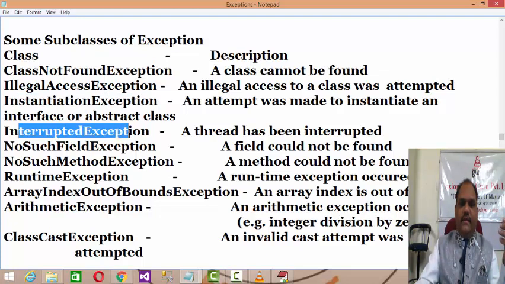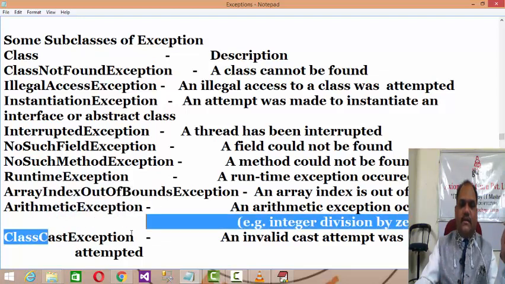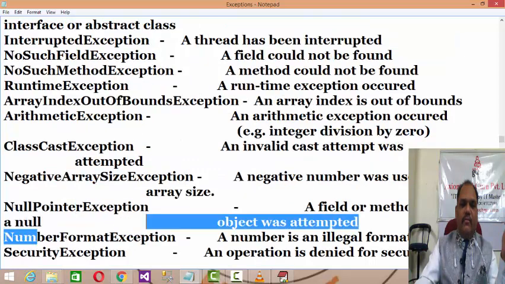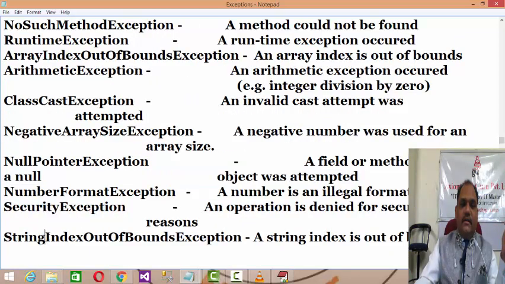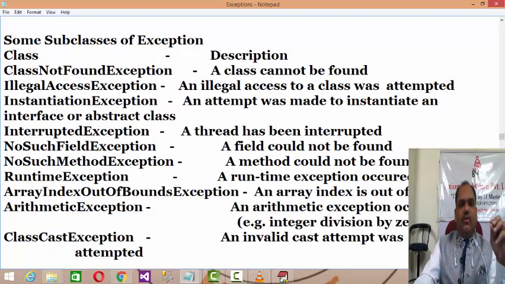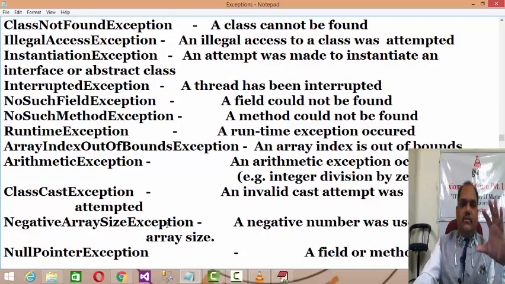Then InterruptedException: in this case, if you are using threading code, we will be discussing threading in the next sessions, so InterruptedException will be raised. NoSuchFieldException, NoSuchMethodException, right? Runtime exceptions: ArrayIndexOutOfBoundsException, ArithmeticException, ClassCastException, NegativeArraySizeException, NullPointerException, NumberFormatException, SecurityException, StringIndexOutOfBoundsException. These are some of the exceptions already predefined in the Java library that I'm trying to explain to you.